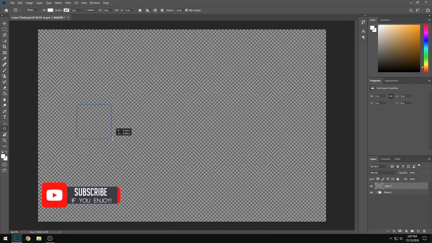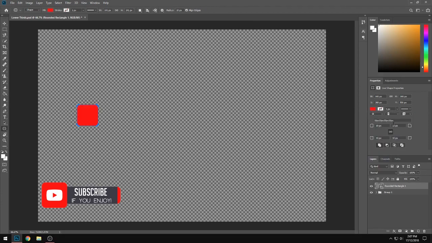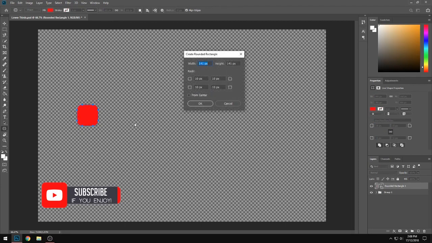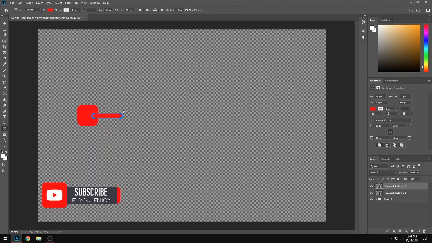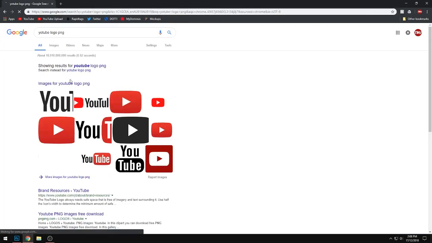First off, go to your rounded rectangle tool and make a square. Hold shift to make it about, you can make it as big as you want, and change the color to red so it looks like that. For the radius of the corners, just make it however big you want. So about that big. Go to Google and search up YouTube logo.